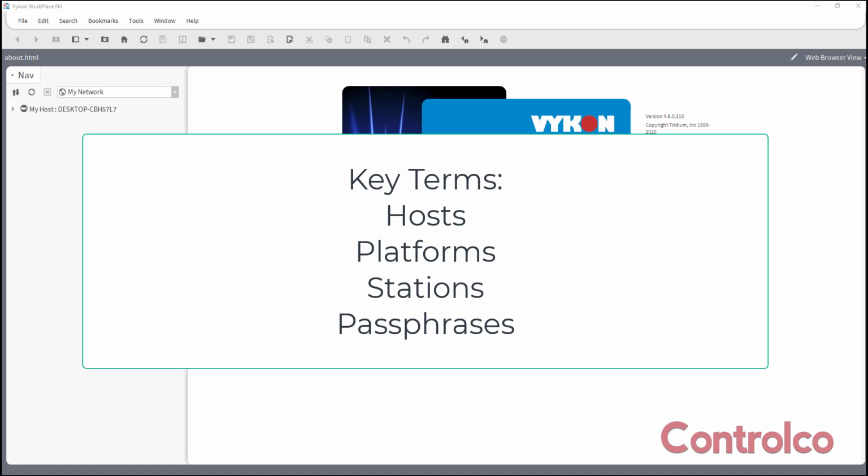Those terms are going to come up over and over again, and they're going to come up right away in the course. So I don't want to just say, okay, go to this host and open the platform. We're going to look at the station. I want you to understand a little bit about what those things are. So the first term we'll start with is the host.